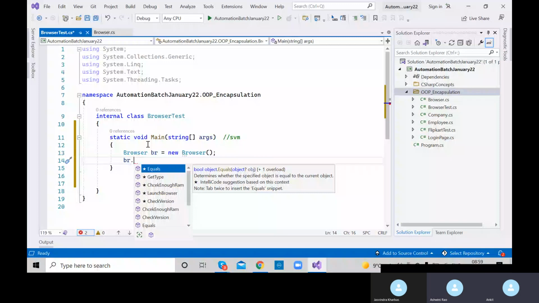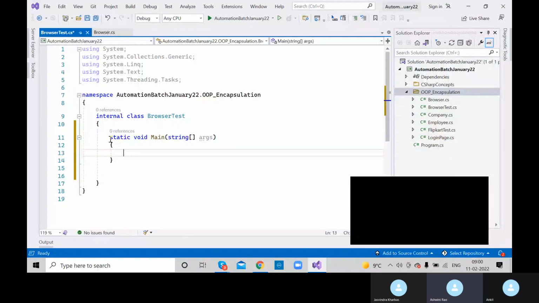You may use the public keyword over here, but this is how you can generate it automatically using svm. Let me do it again for you: svm static void main. You can see in the IntelliSense as well, the code for the void main method. What is written in the note? Note: tab twice to insert the svm snippet. So if you press tab twice, then the main method will get generated. Got it? So this is how we can generate the main method.